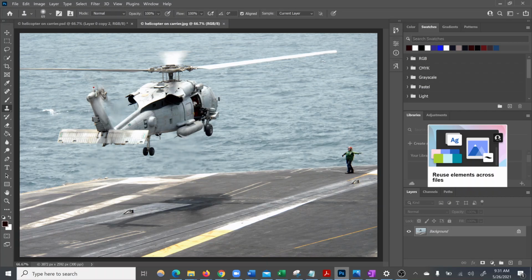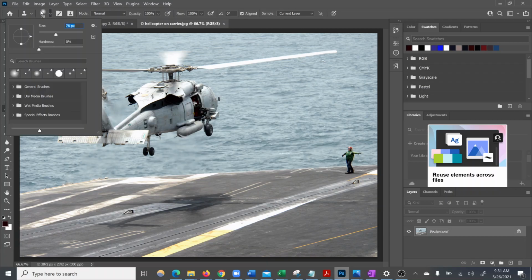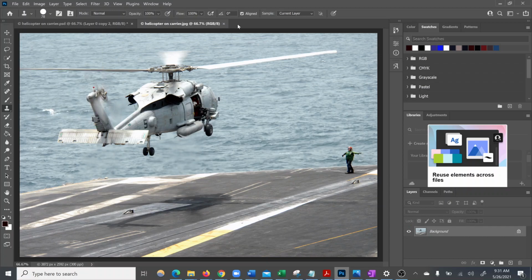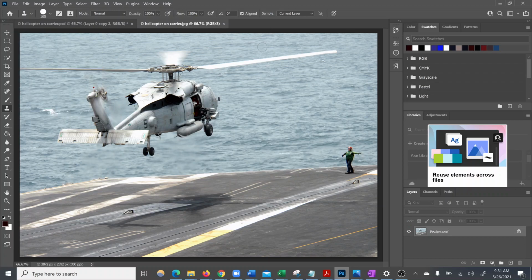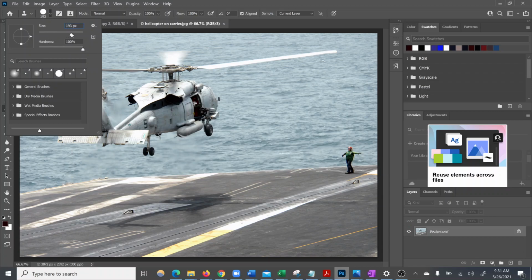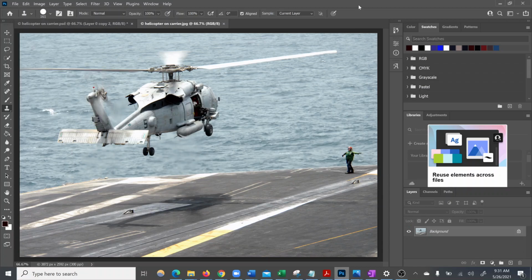The way we're going to do this is right now, as you can see, I have a circle. I can increase the size of the circle by going up to here on the top. There's a size option. I'll increase the hardness to 100%. And let me increase that size a little bit more. Let me make the circle a bit bigger. Okay, so there you go. I have this really big circle here.